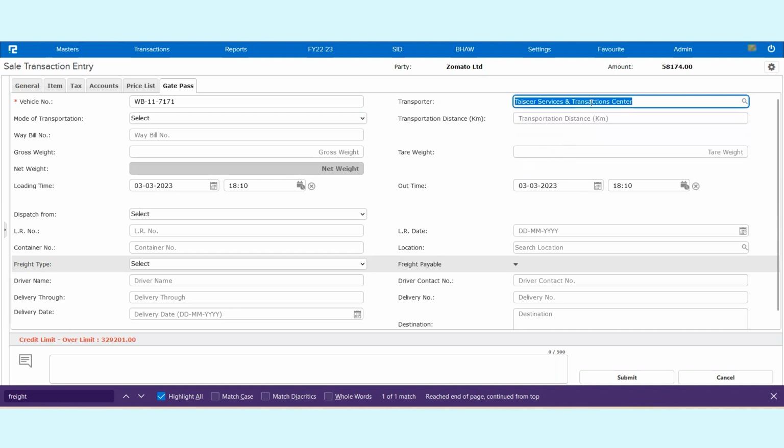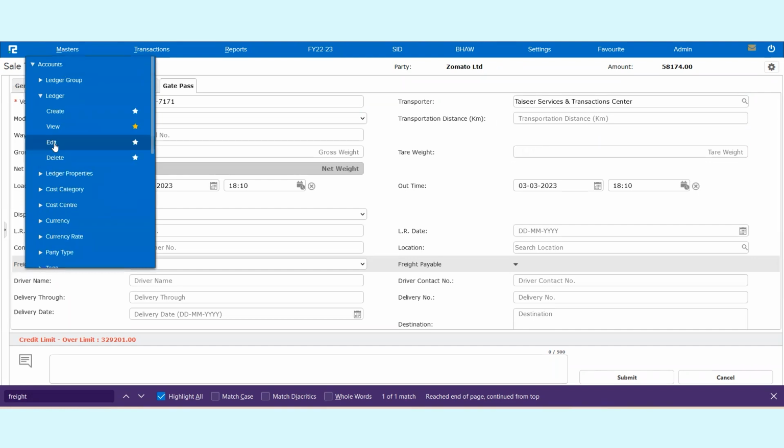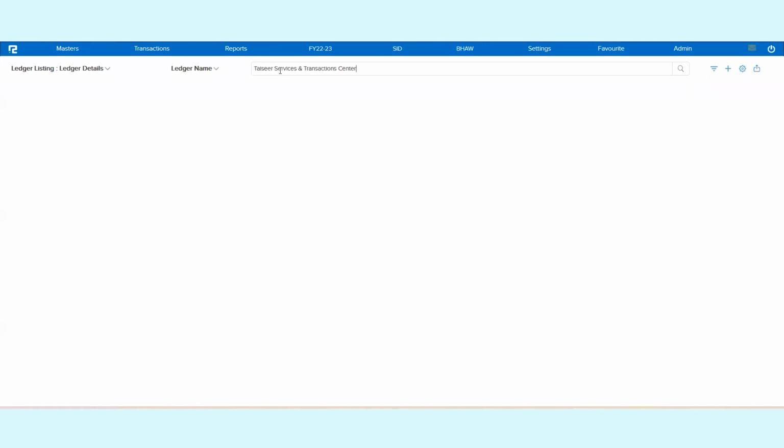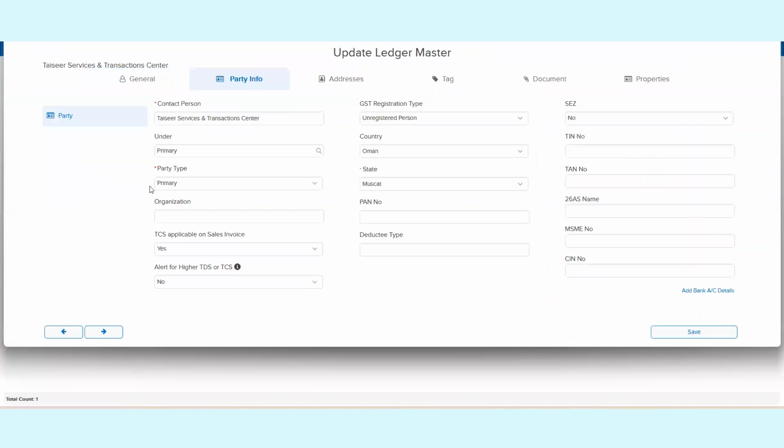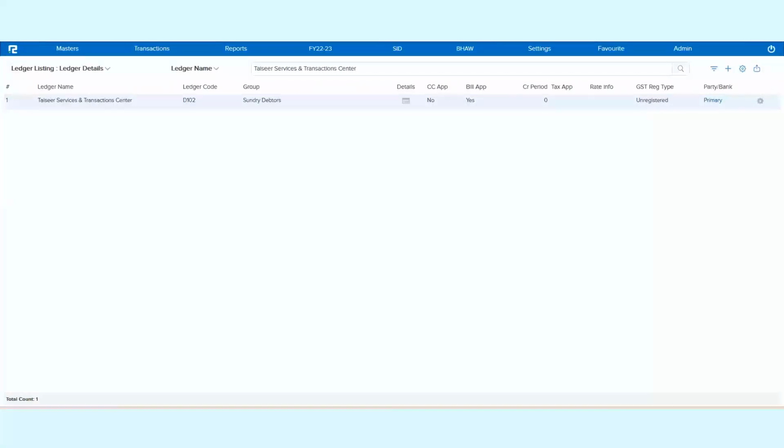For example, how will my system know whether you have marked this ledger as a transporter or not? Just to have an overview, we will come to Masters, Accounts, Ledger, and Edit. Since the ledger is already created in my system, I'll simply search the ledger. And in my party info, there is an option of party type. So this party type needs to be marked as transporter. Now if I click on save over here, this way you need to make sure that you have marked the ledger as a transporter.